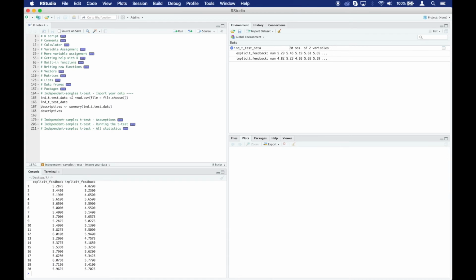When I run this second line of code, the variable name, I can look inside the data frame that I just brought in. You can see that my data has two columns. Column 1 is explicit feedback. Column 2 is implicit feedback. In the next video, I will explain more about these two types of feedback and about what these data mean as we go to do the actual independent samples t-test. But for now, just make sure that you have imported this correctly.